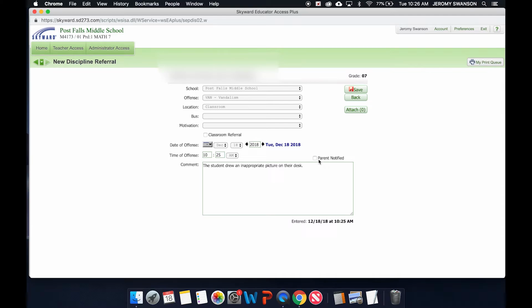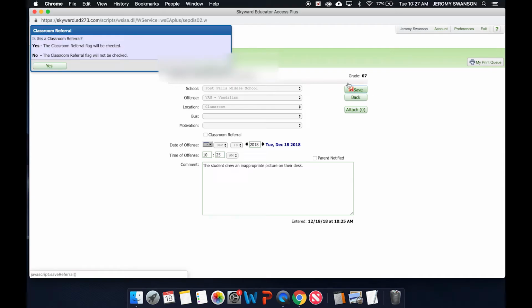You'll click parent notified if they have been notified. This isn't saying that you want them to be notified, but this is saying that you have contacted the parent. If you don't check that, then you haven't contacted the parent. And then you go to save. So you click save. This is where you get that prompt.